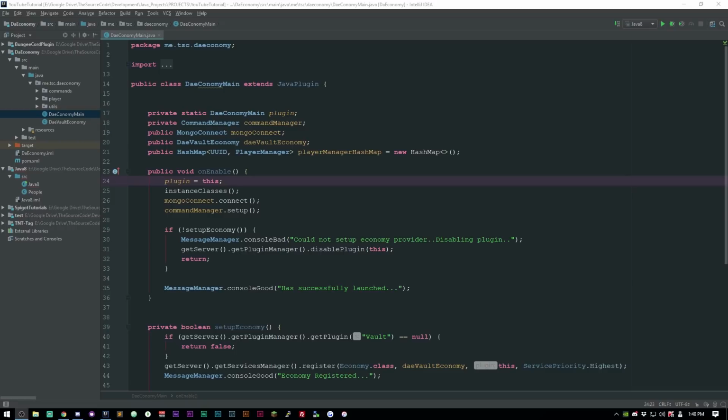Welcome back to The Source Code. My name is Deshaun, and today we are going to be getting started on working on our first fully functional plugin. Well, I guess our second fully functional plugin. So we are going to be making an economy plugin.